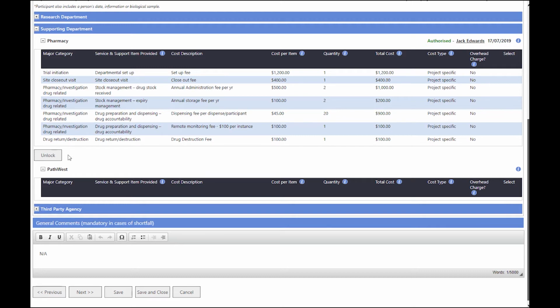These costs can be amended by clicking Unlock, which will remove the authorisation name and put the form back into edit. An HA can unauthorise their own department, and the PI and PI delegate can unauthorise all departments, but they will have to re-invite the HA to reauthorise them.